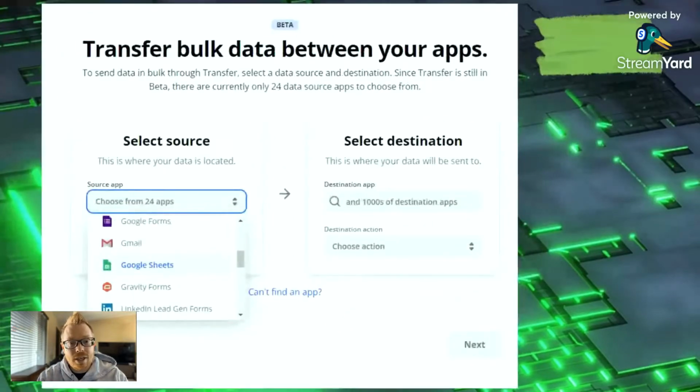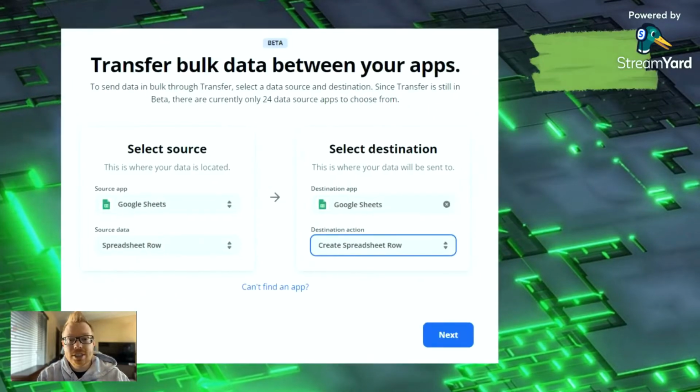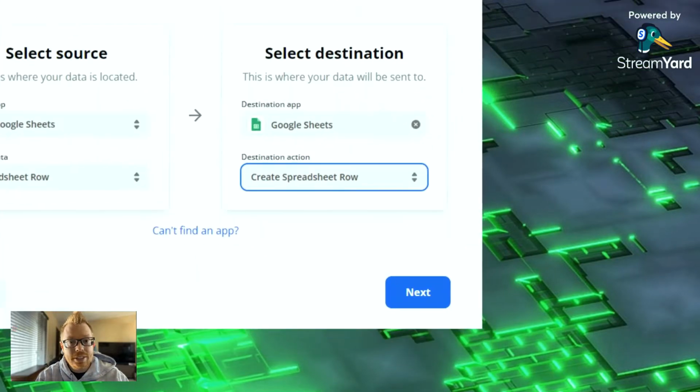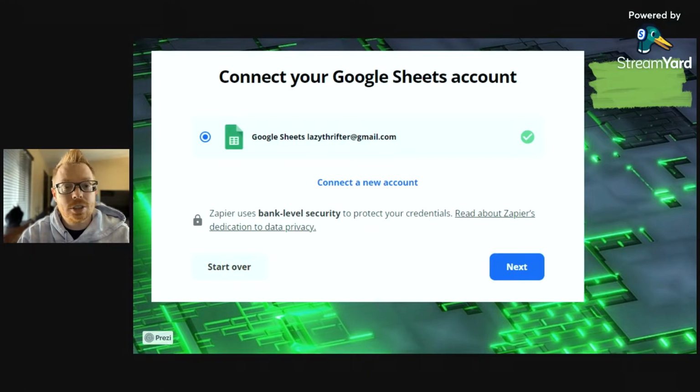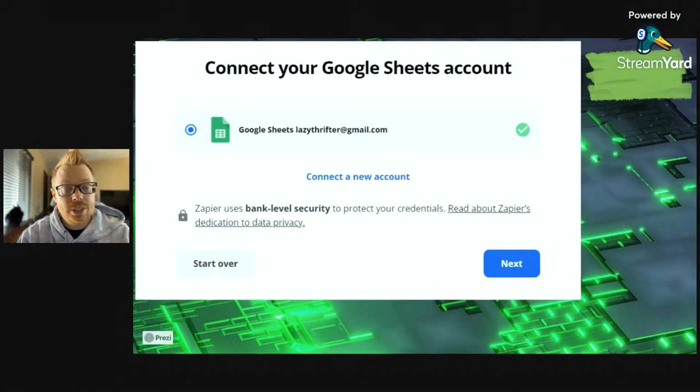Now we have to find the different programs that Zapier takes information from one program and puts into the other. First one, in the source application, you're going to click on Google Sheets. Then you're going to fill out the rest of it like I have. On the right hand side, you're going to hit Google Sheets and create spreadsheet row. Then you're going to hit next. On this page, it's just confirming that we're going to connect our Google Sheets accounts together. We're going to hit next.